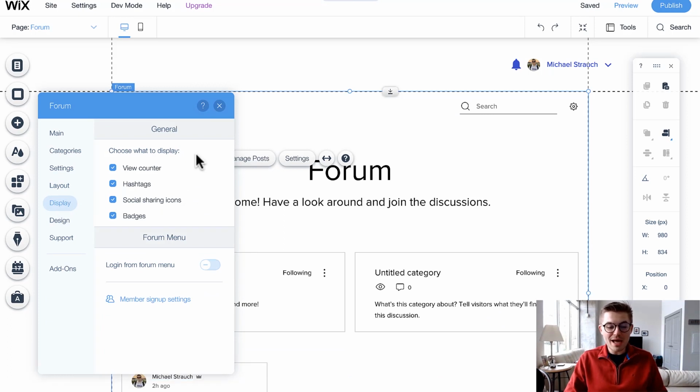And with display, this is your general display settings. So, are you going to show how many views each post has? It's up to you. Are you going to show hashtags? It's up to you. Are you going to show social sharing icons? Up to you. And are you going to show badges? All of these things are up to you. I personally like all of these features. I love how feature-rich Wix Forum has become, but it's up to you whether you show these things.